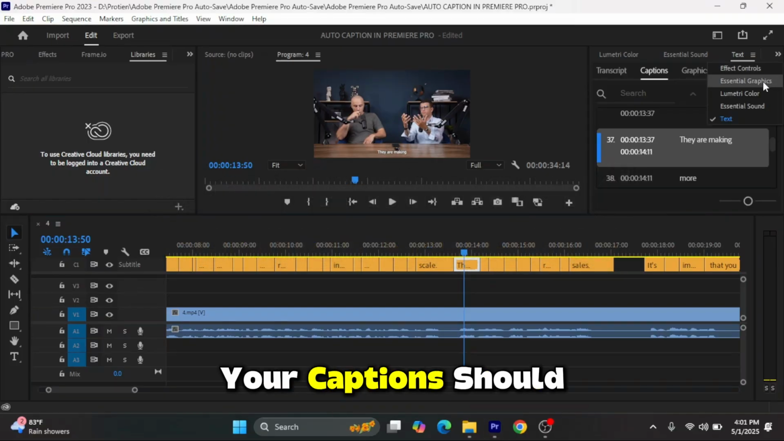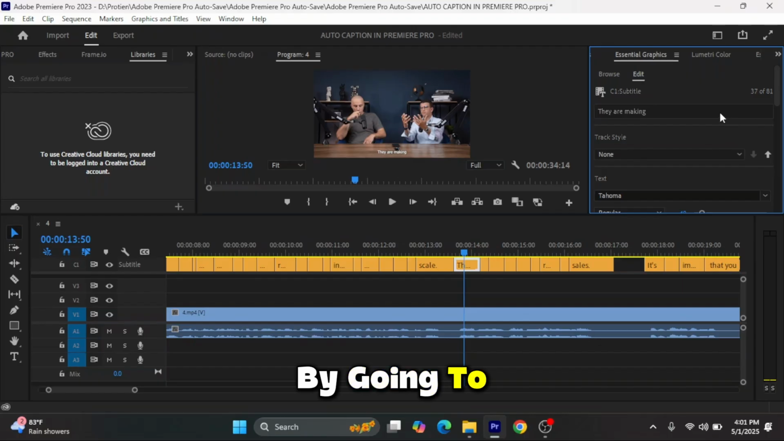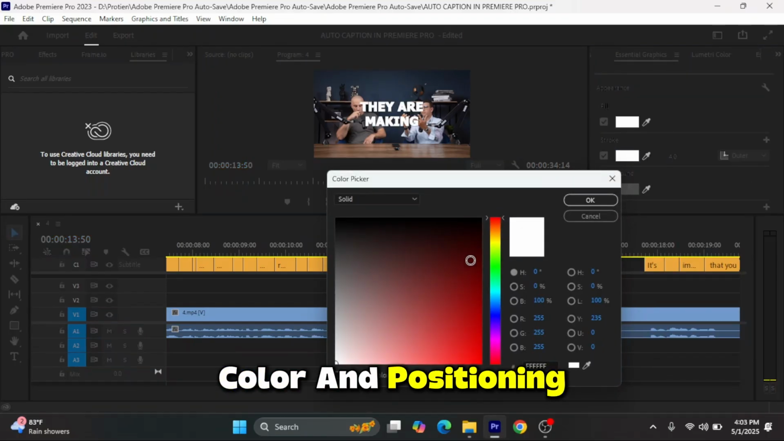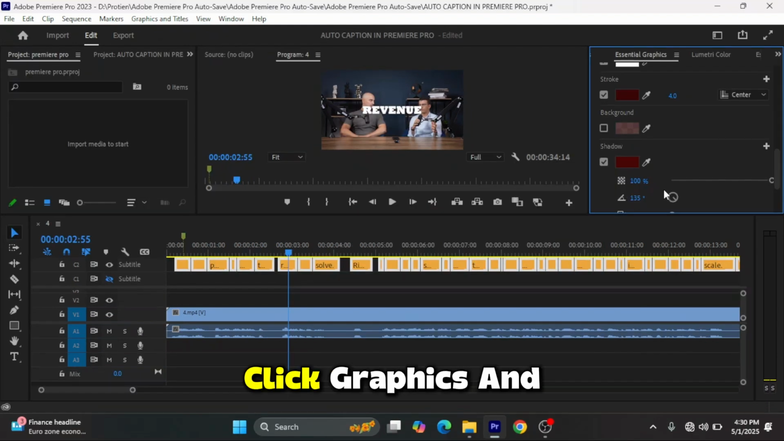Step 4. Style and format captions. At this point, your captions should be on track C1. You can customize the look of your captions by going to the Essential Graphics panel here. You can change the font size, color, and positioning to match your video style. But first, you'll have to highlight all of track C1, click Graphics and Titles, then hit Upgrade Caption to Graphic.